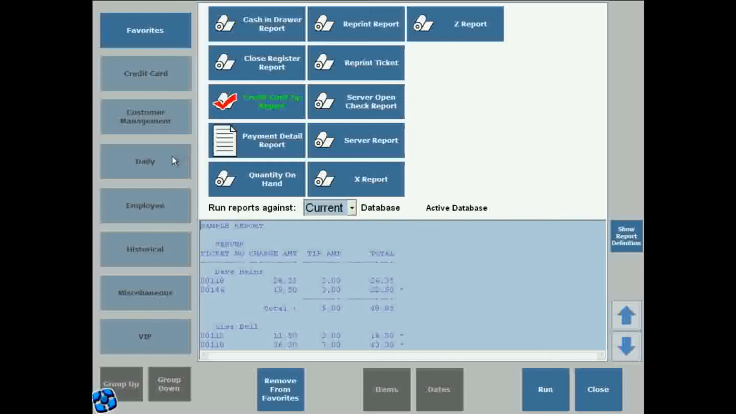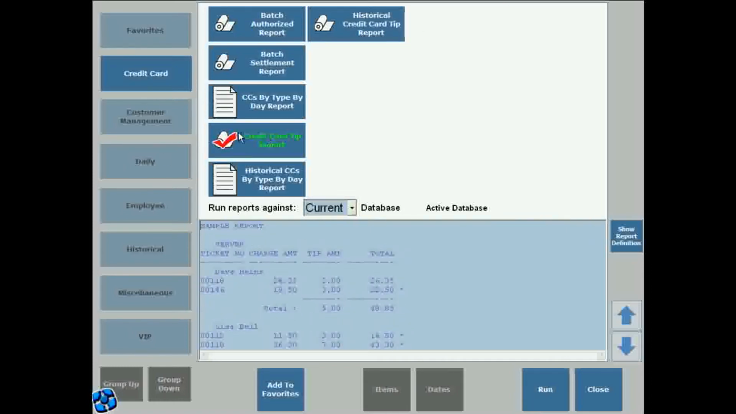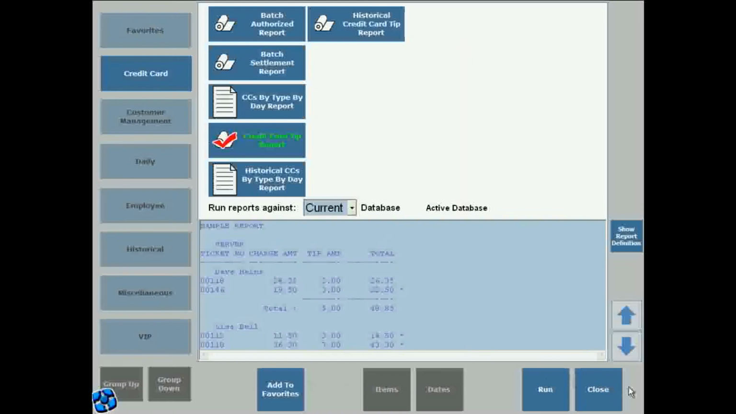If you can't find it there, you can always go into the credit card tab and you'll see the credit card tip report right here. By running this, you can just double check and see all the credit card tips that you've done for the evening, see if everything has been entered in correctly. If we go ahead and run this, we will see that all tips have been entered in correctly, it appears. So we will close that, close this.